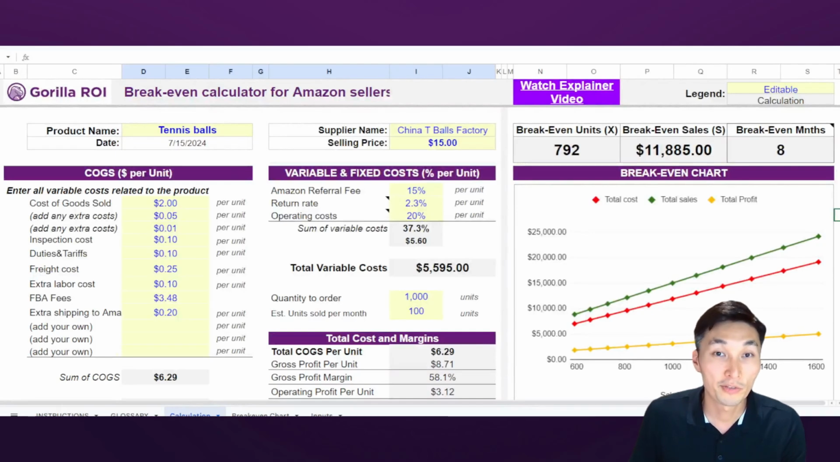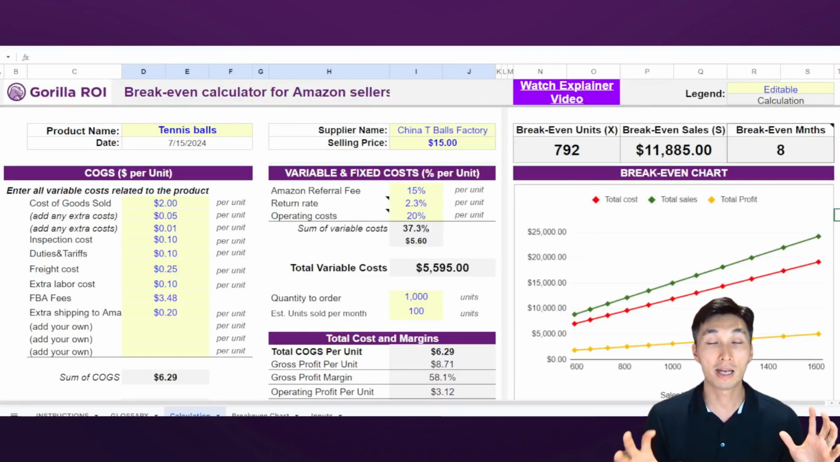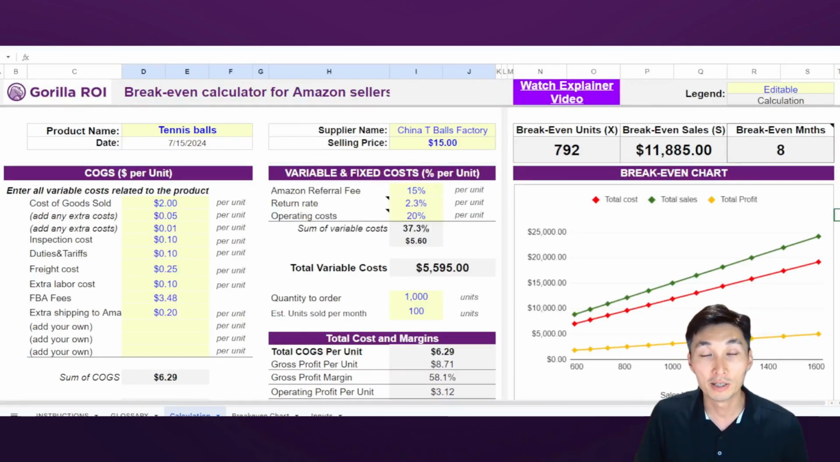So by the end of this video, I hope that this spreadsheet and this information will help you break down the cost of your products so that you can see it from a numbers point of view all the way down to a visual point of view as well. This template is something that we provide for all Gorilla ROI users. We also have a downloadable version, so check the description below.